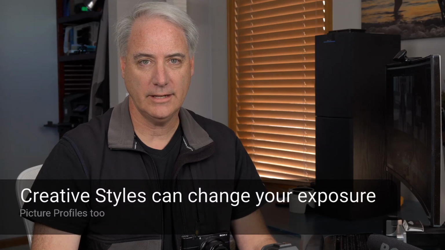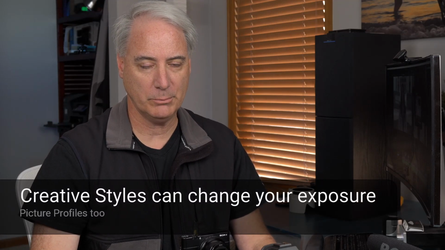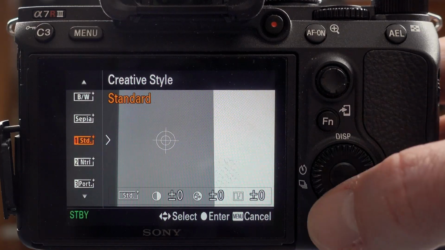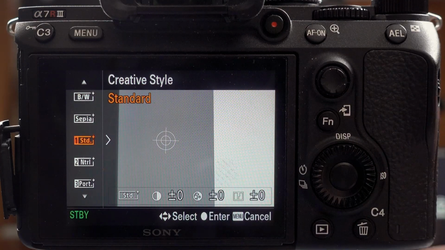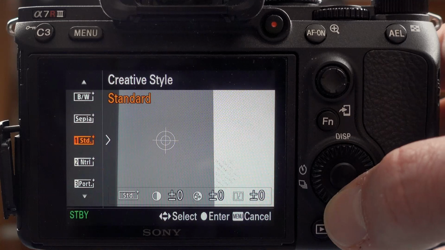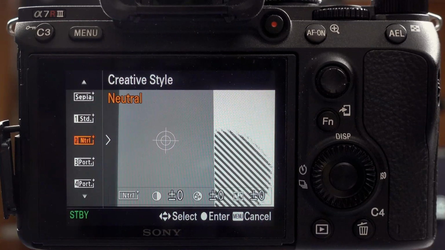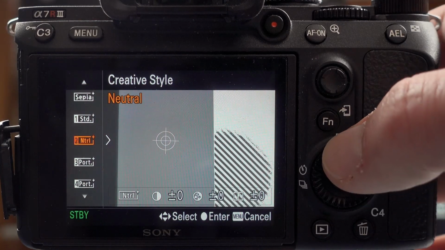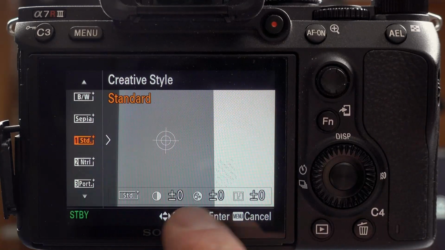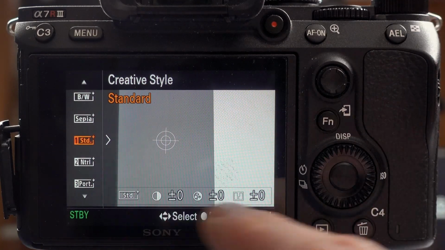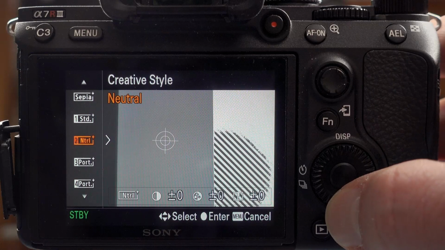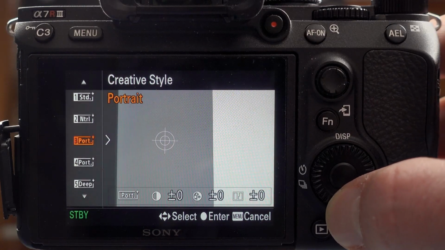Something that you might not realize is creative styles and picture profiles can affect your exposure. So let me demonstrate really quickly. You can see we're on standard. We've got a little bit of clipping right there. You can see some zebras. If I go to neutral, it's like, whoa, that changed a lot. And you can see down here that the contrast has not changed. I've got these all at zeros. And you can see there's a lot of clipping right there. I changed to portrait. There's not much at all.